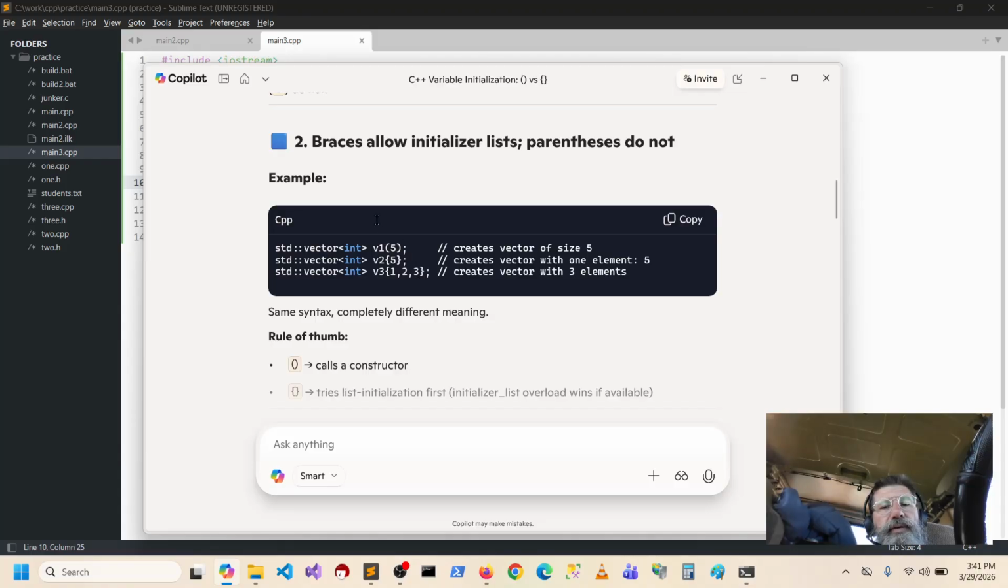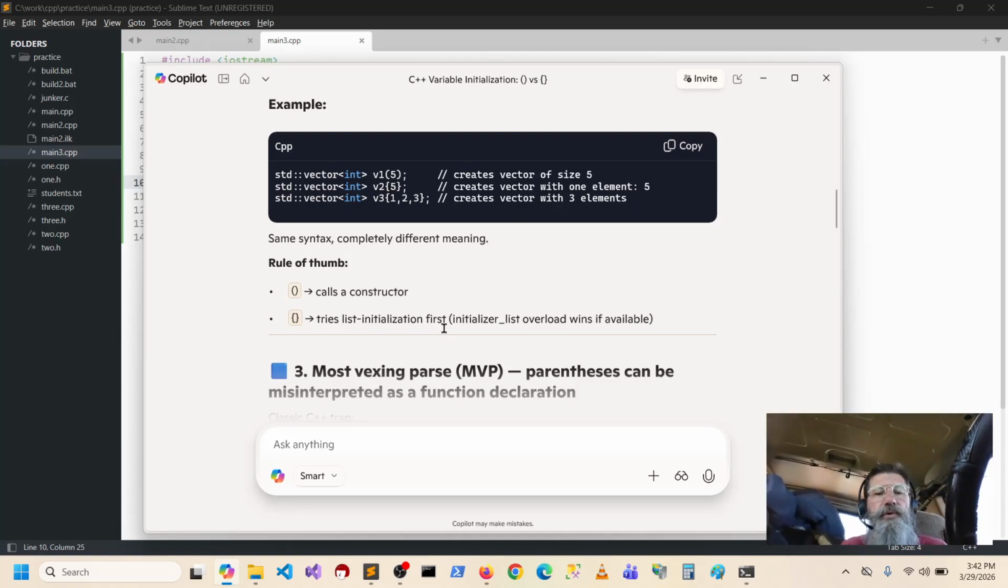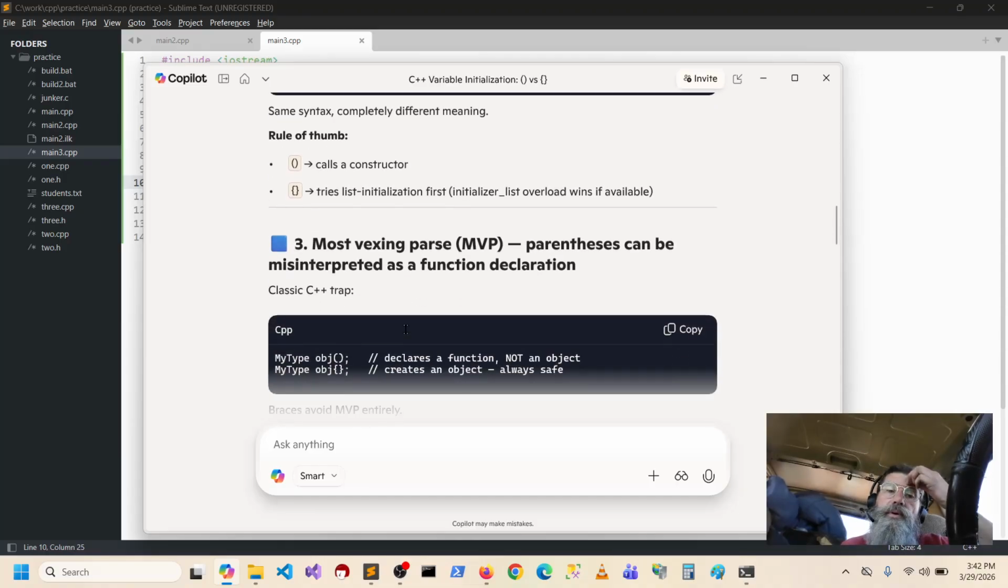If we want to create just the empty vector of however many elements, I could do that. Use parentheses. And then if I want values, I would use the braces. Oh, wait a minute, look at this. So this, yeah, that's what I was thinking about. Calls a constructor. Tries list initialization first. I have no idea what that is. Most vexing parse. Function declaration.